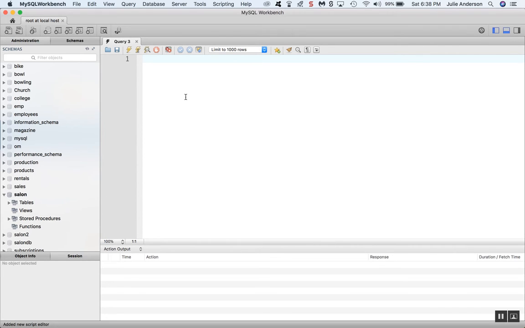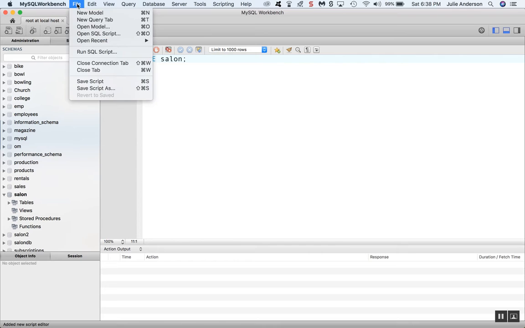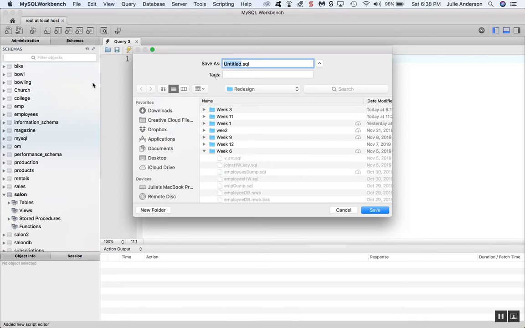If you want to save any script that you might have typed in here, so if I had typed in some script here, then I might go up and say save script, and then I'd actually be able to save that code that was in that query tab.